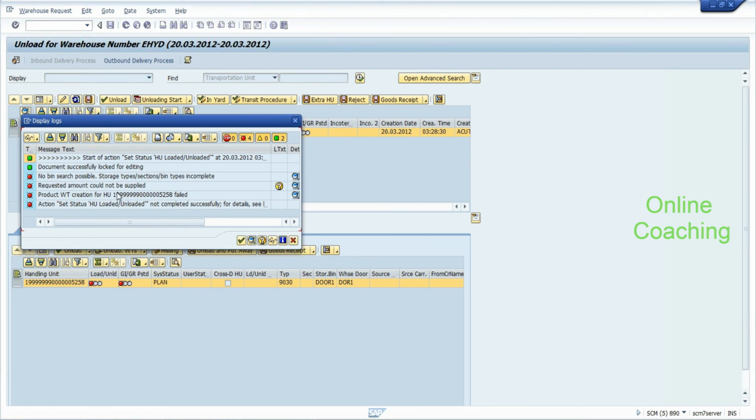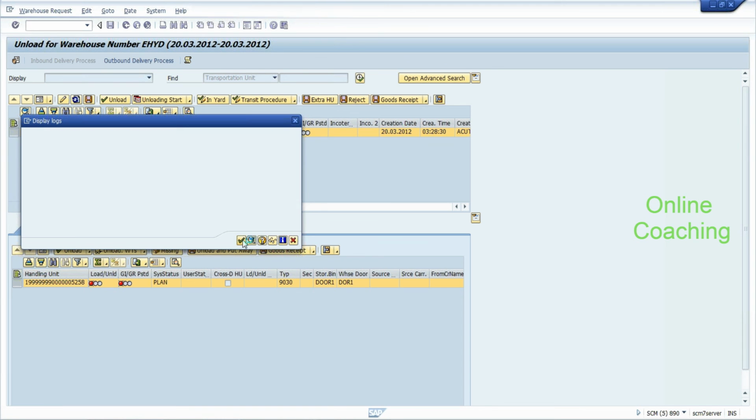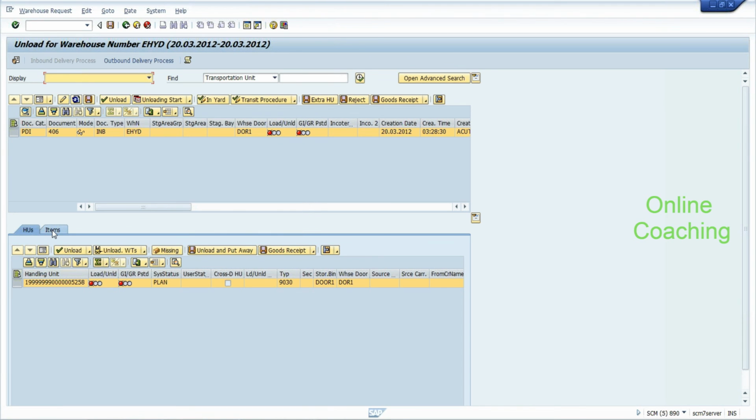Now can you see the problem here is that no bin search is possible, because for that unload step, or for that particular put away type, it could not find the storage type, the search sequence also. Storage type or the section or the bin type is not possible, because it contains other material with the put away search sequence of BT, MP or HTSY, towards the direction, it has to find the GR zone.